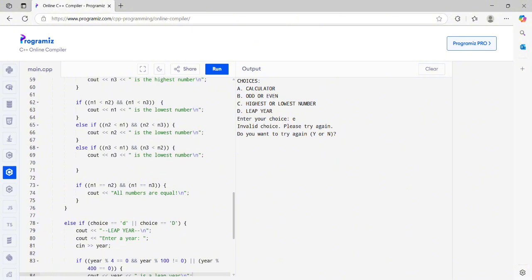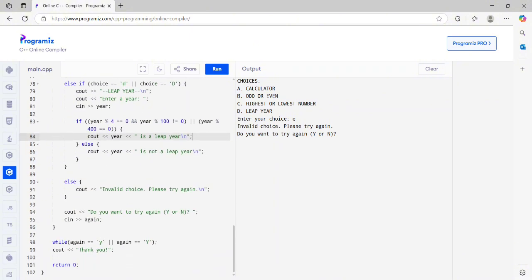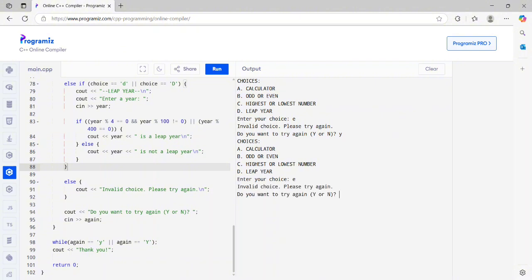So we'll choose letter E, and it is invalid. Lastly, when you use letter E invalid, it's smart error handling, ensuring that the user doesn't break the program with wrong inputs.